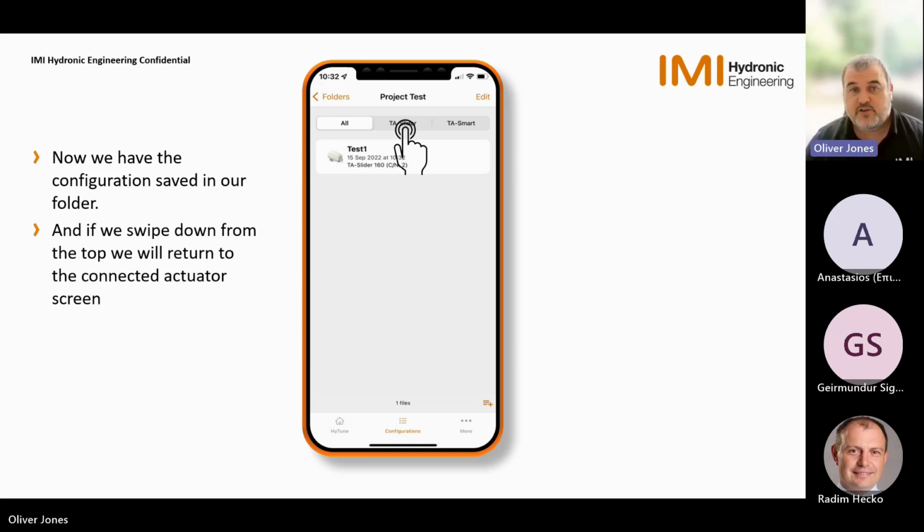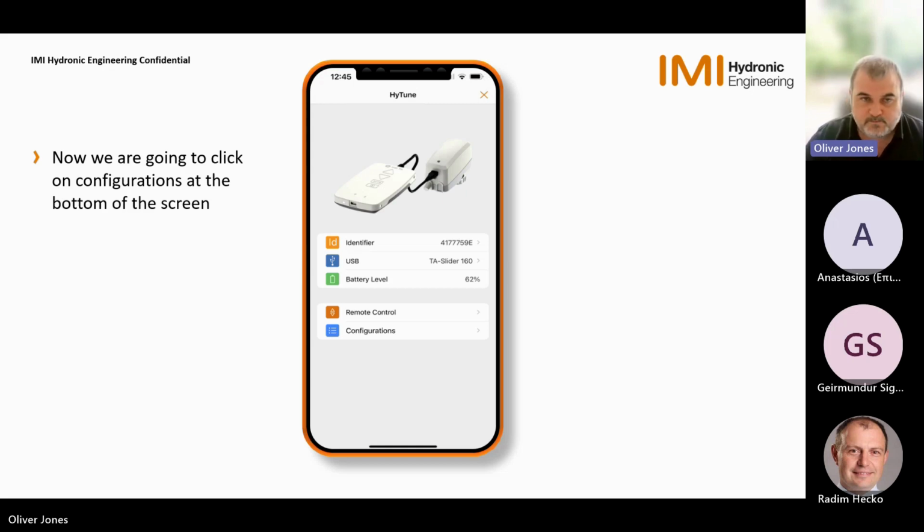And then to return to the main screen, we just simply swipe down from the top, and this takes us back to our view.